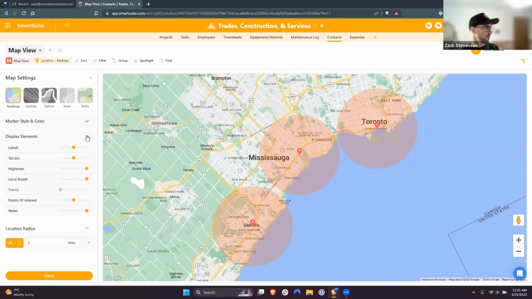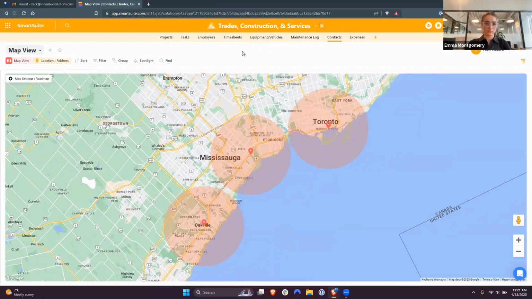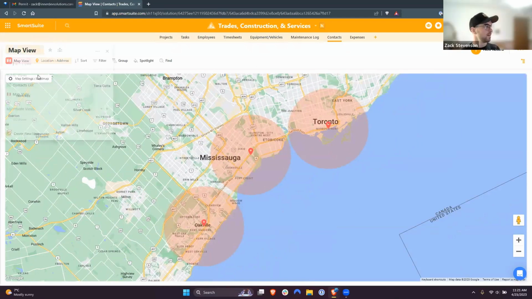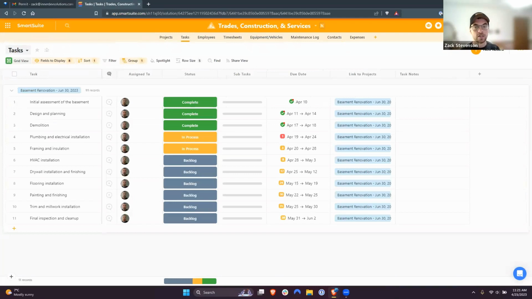It's nice. You have a lot of different customization within it. And then as you can see, the red circle, it's just right here. So if you wanted to change it to 10 miles or kilometers, or you can show your distances in a radius type view as well. But yeah, map view is super powerful, super cool. I was really excited about that one when I first discovered it within SmartSuite when I started.